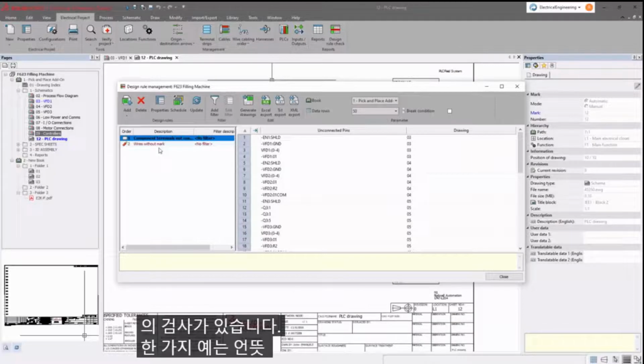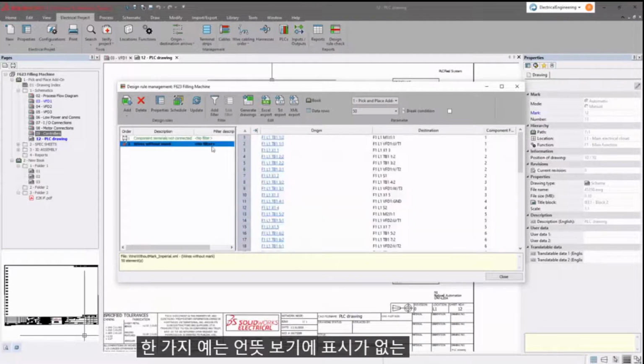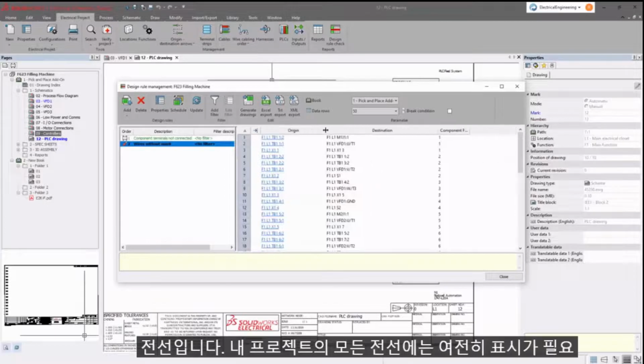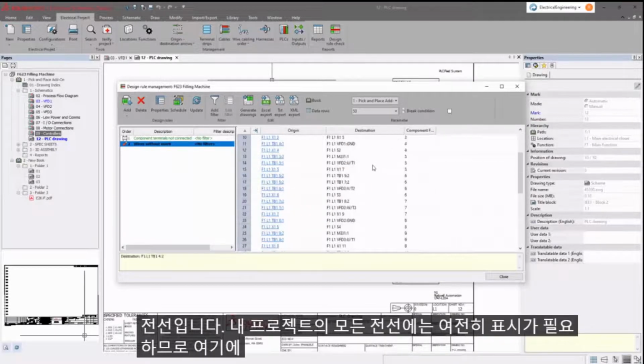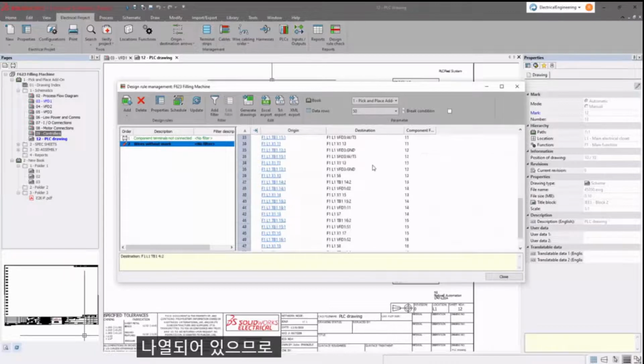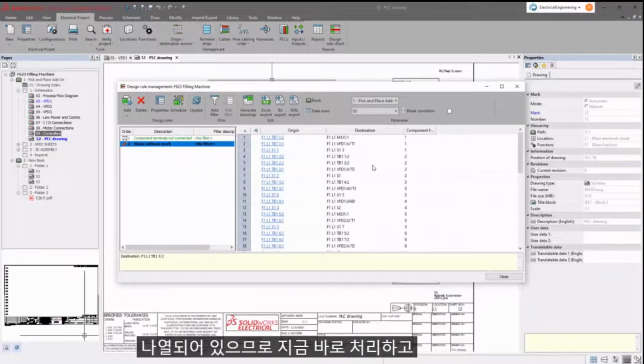There are a variety of different types of checks we can run. One example is wires without mark. At first glance, we can see that every wire in my project still needs a mark, and therefore is listed here. So let's go ahead and take care of that now and number our wires.